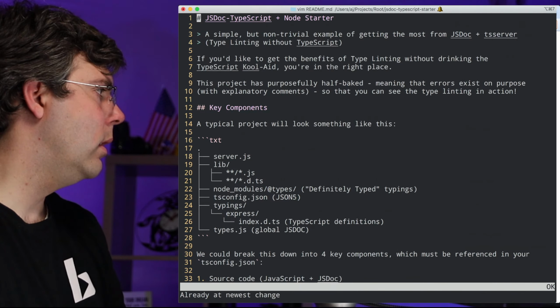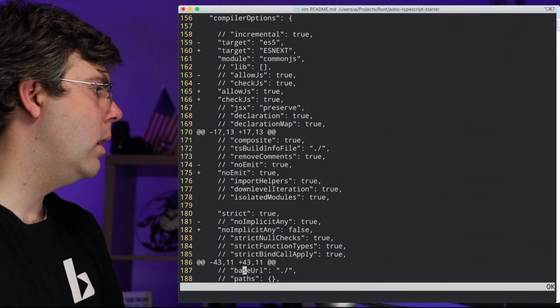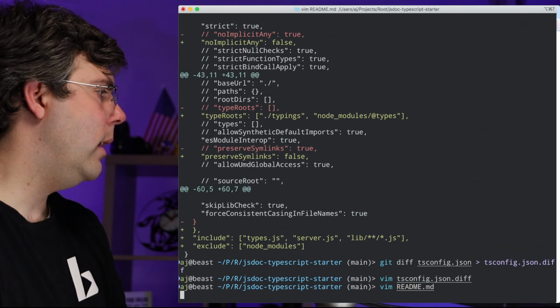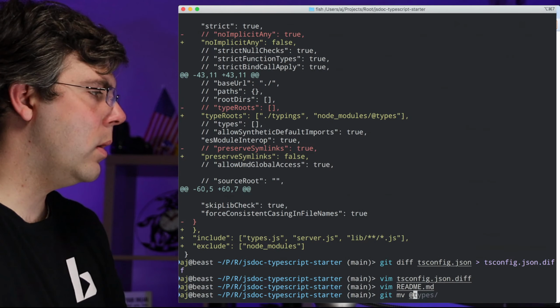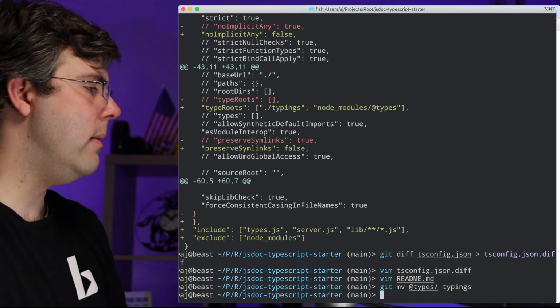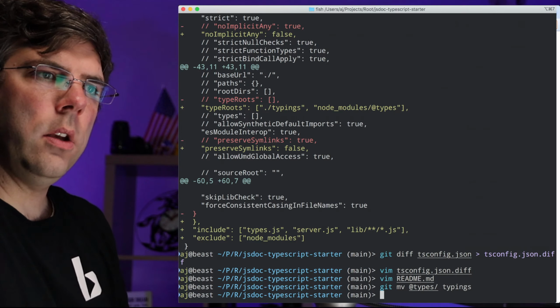That's interesting. Yeah, and then I'm going to change this according to what the doc says. The docs say typings. So I'm going to change that. And what else do we need to do here?